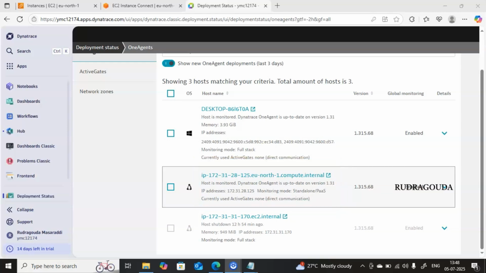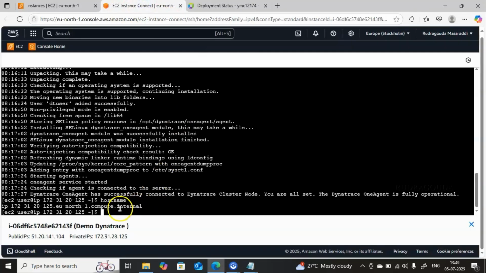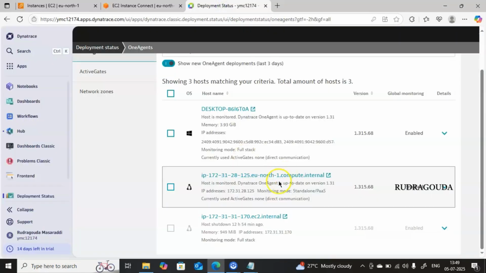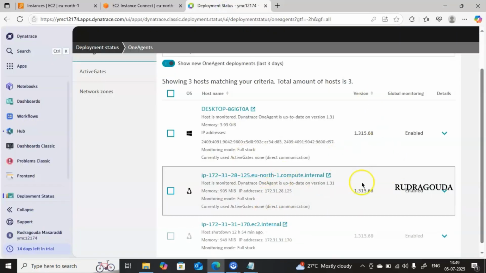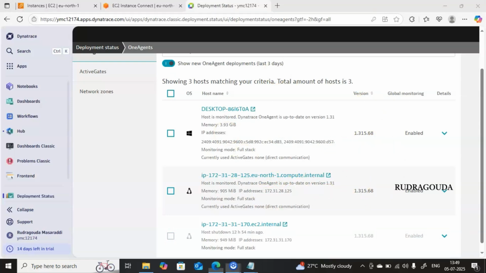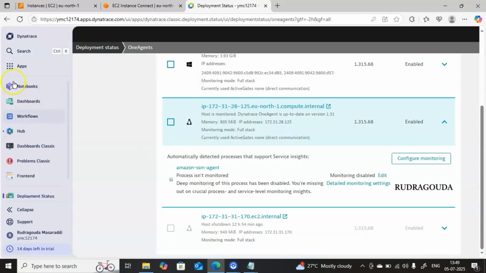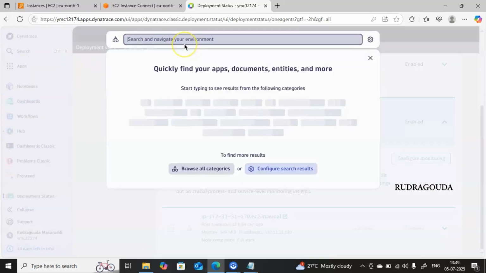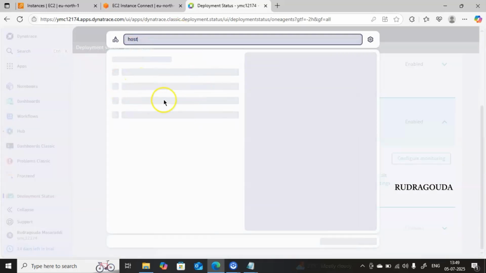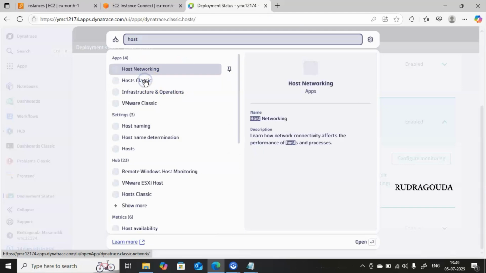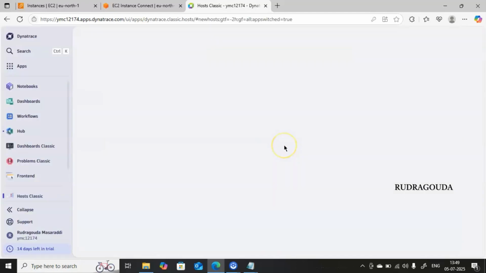North1 compute internal. I'll go back to the EC2 instance. If I execute this hostname, you will be able to see that North1 compute internal. It means it is communicating successfully. You are able to see the extra information like version, whether it is enabled or not, right? And after this, if I go back to host classic, you are able to see the information in that place as well. Host classic, and you will see the servers list.